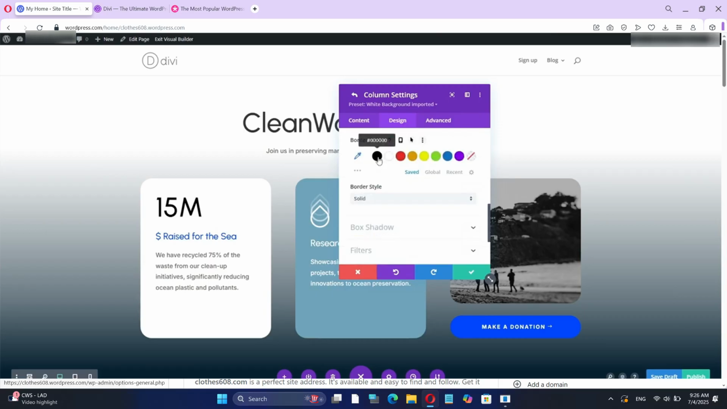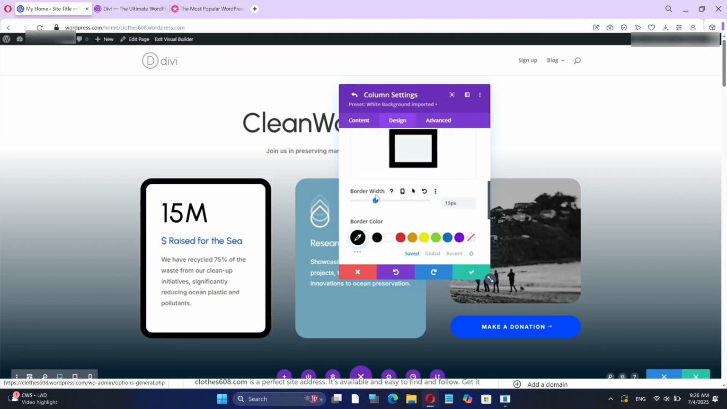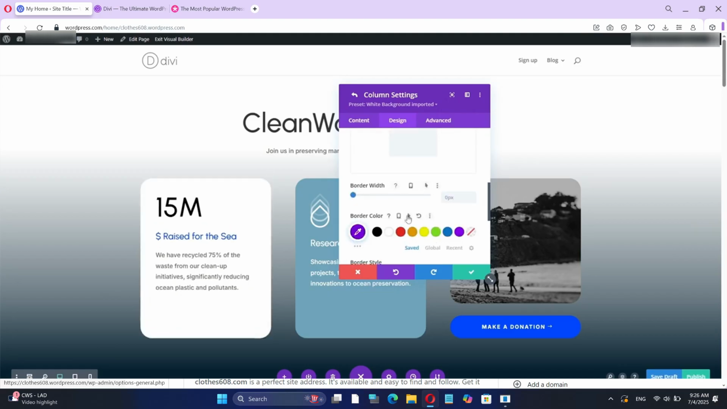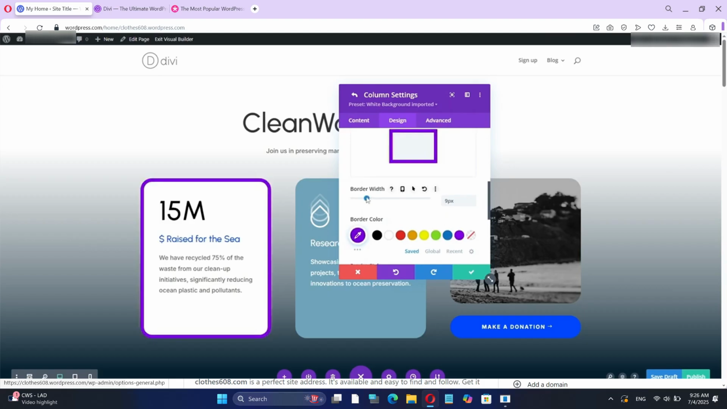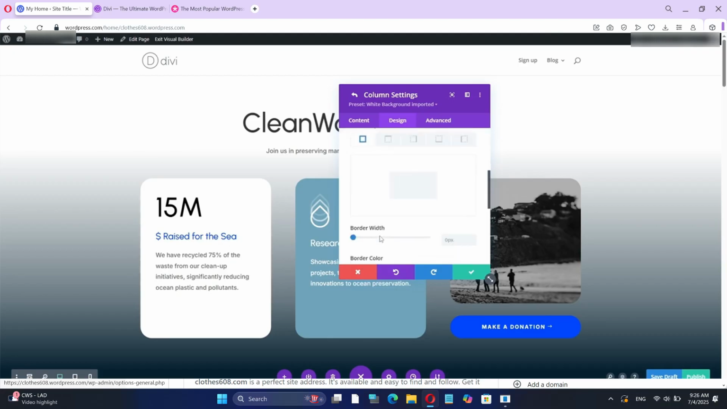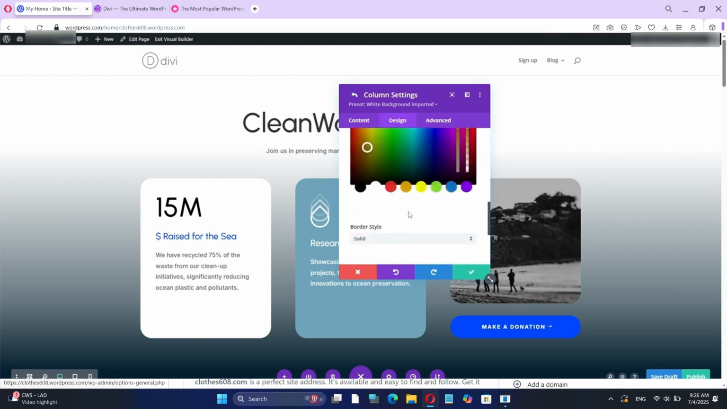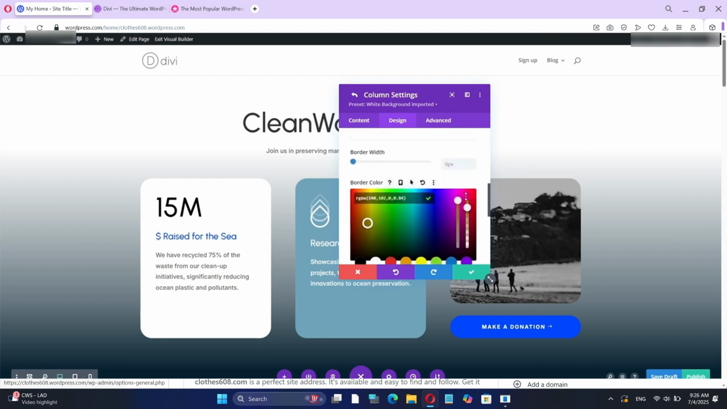Once you click into the Design tab, you'll see color settings that come with a built-in color picker. This lets you choose from preset colors or manually select the exact shade you want using a full spectrum color wheel. You can also enter hex codes or RGB values if you want to use specific brand colors. In addition to solid colors, Divi also allows you to add more visual interest with gradients, where you can blend two or more colors together for a smooth transition effect.